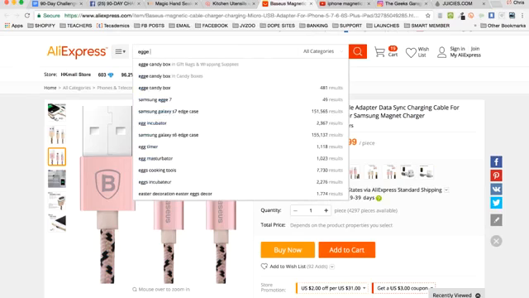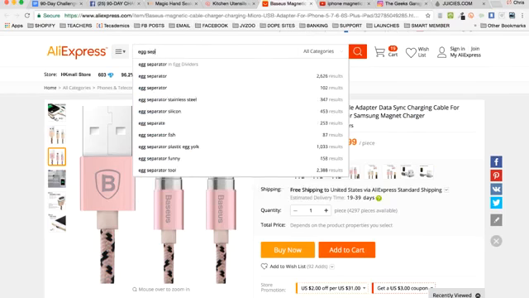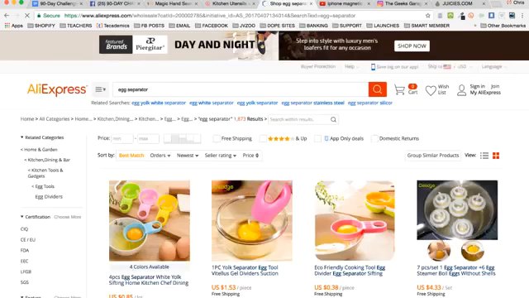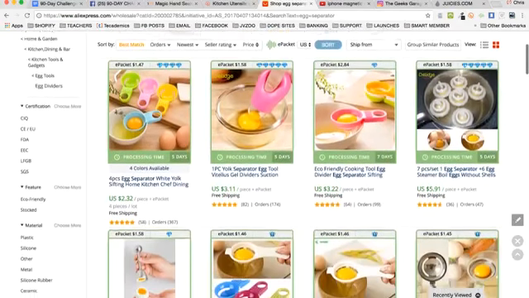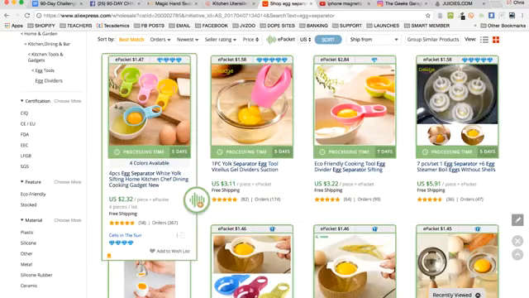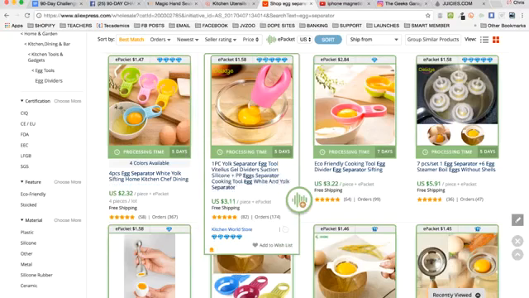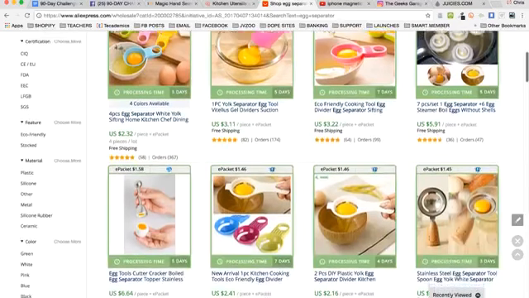You go like egg separator, and you see what all these egg separators are selling for. Here's an egg separator selling for 85 cents, and with shipping it's $2.32. This one right here is selling for $1.53. With shipping, it's $3. So these are all great free plus shipping items. Look at all these egg separators.